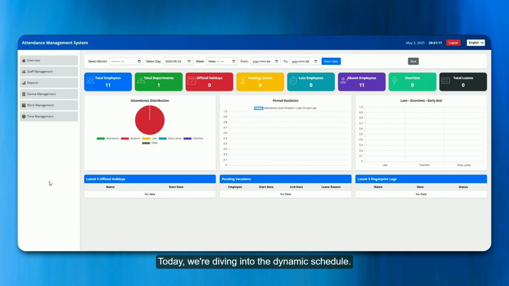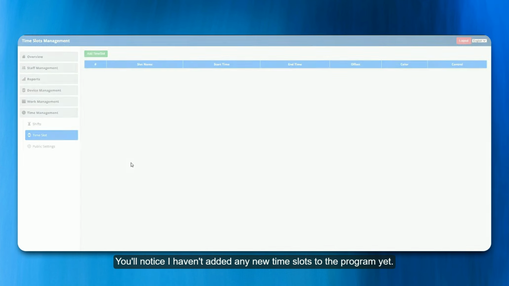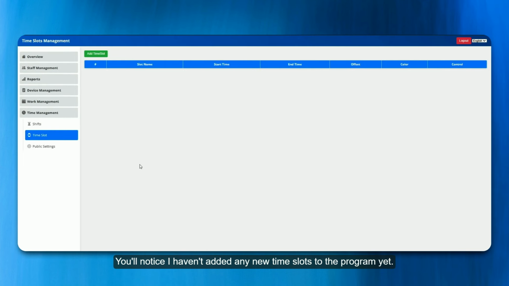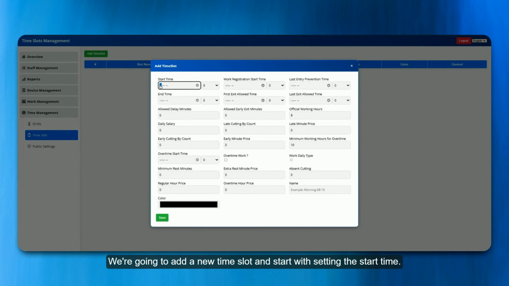Today, we're diving into the dynamic schedule. From the main page, we'll head over to time management, then onto the time slot section. You'll notice I haven't added any new time slots to the program yet. Let's add one now. We're going to add a new time slot and start with setting the start time.